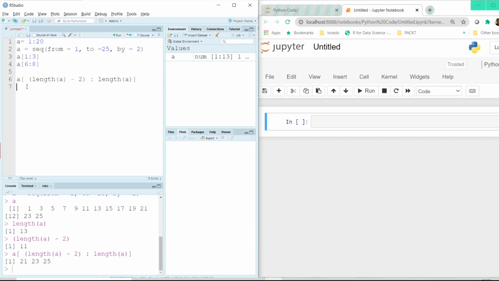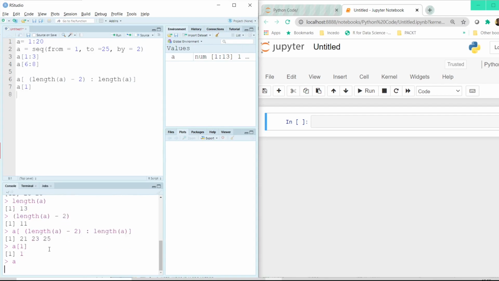So if I want to find the first element, I can just do A1 and it gives me the first element, which is 1. Let me just type A here. So this is the first element. And now if I want to find the last element, can I do like this, which I did in Python in my previous tutorial? What do you think the answer would be?